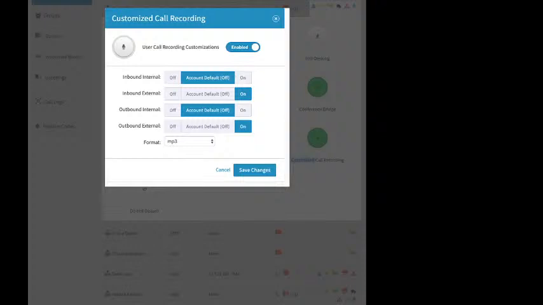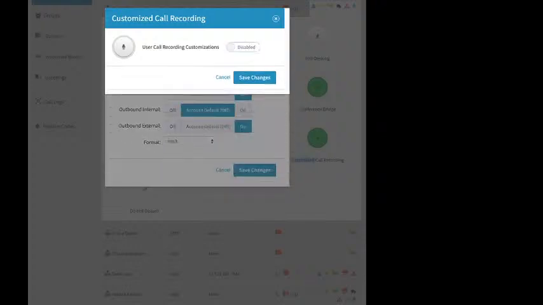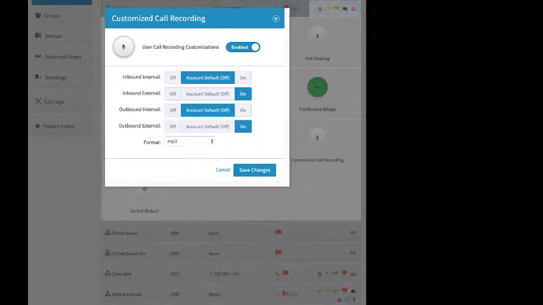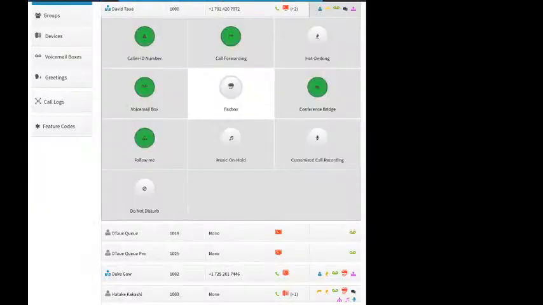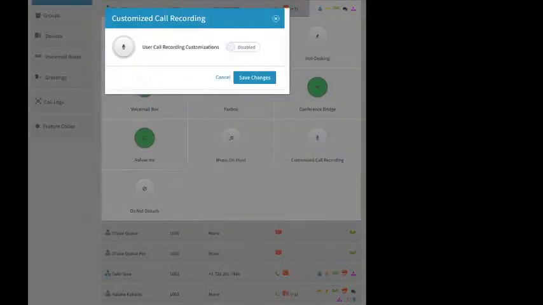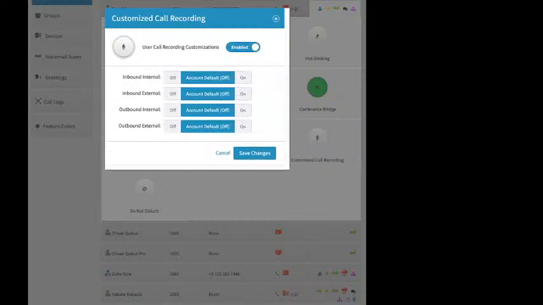Customized call recording. So let me disable this first. All right. So when I first enable it, when you click enable and click save changes, you actually haven't done anything because the default on all the accounts is set to off.